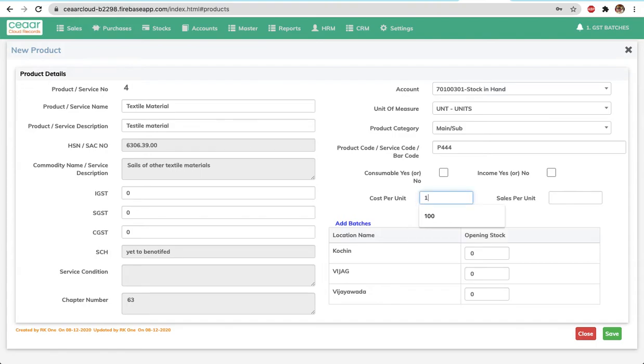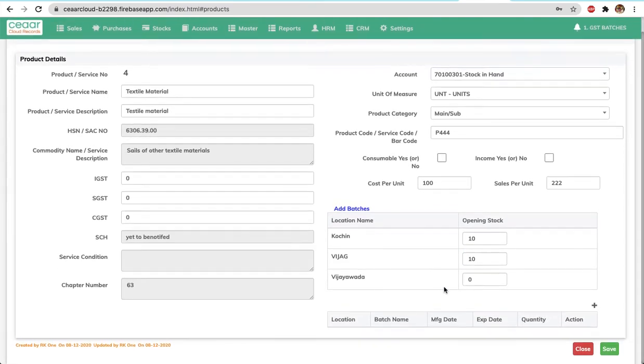So I enter cost price and I enter sale price. This sale price can be changed at any time. This cost price also can be changed anytime. Now, for example, for Cochin we are entering 10, and for Vizag we are entering 10, and we need to add batch information as well.